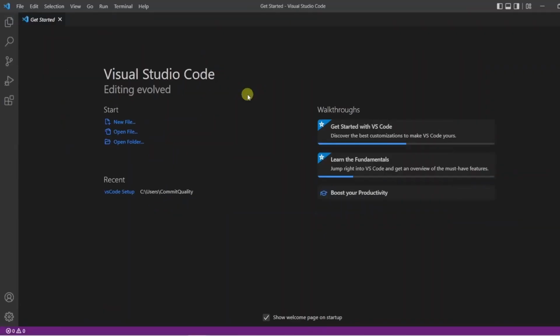And that's it. I hope this has helped you with setting up VsCode and give you an overview of how you can start your development journey.